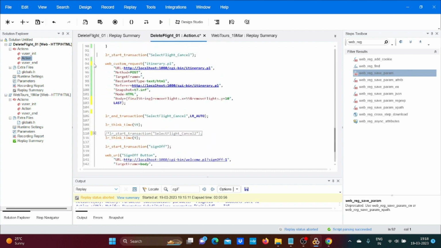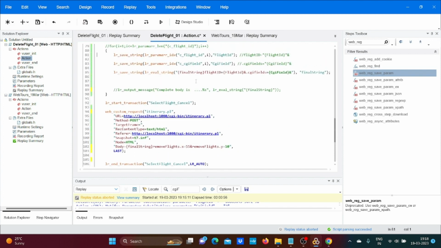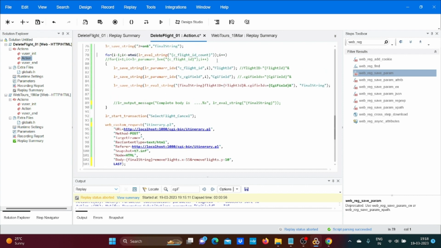Fine, so this is our final script now. I hope this makes sense, what we are doing. I'll reiterate it again. Here we are capturing all the flight IDs. Here we are capturing all the respective CGI fields. All those things are captured using index and putting those in a for loop. You can use either LR eval string then atoi, or you can use lr_paramarr_len. And then we are sending the final value in the body.